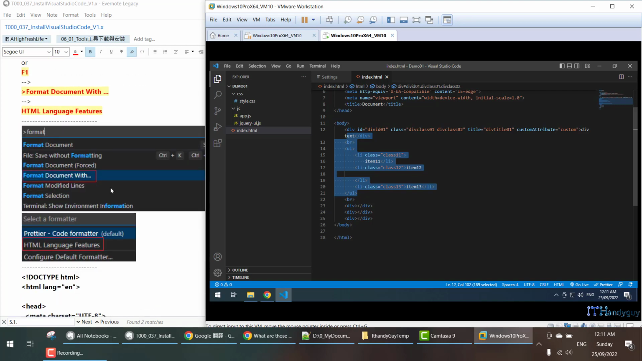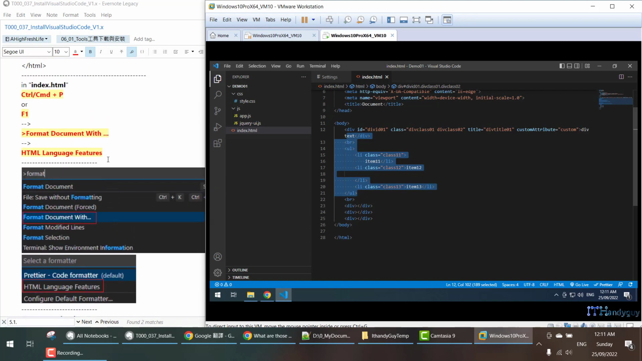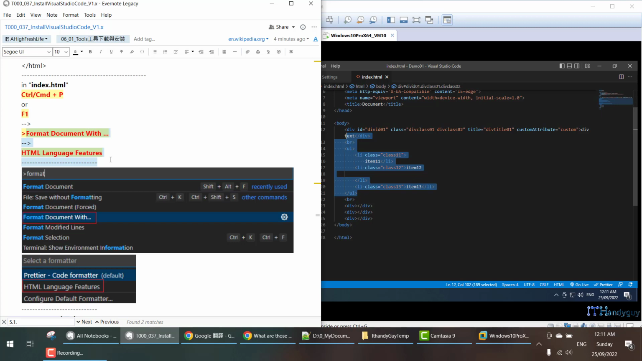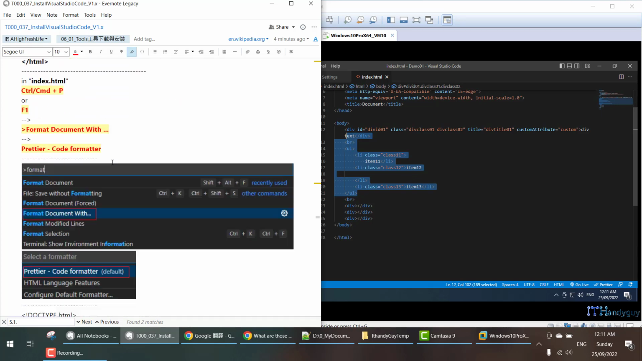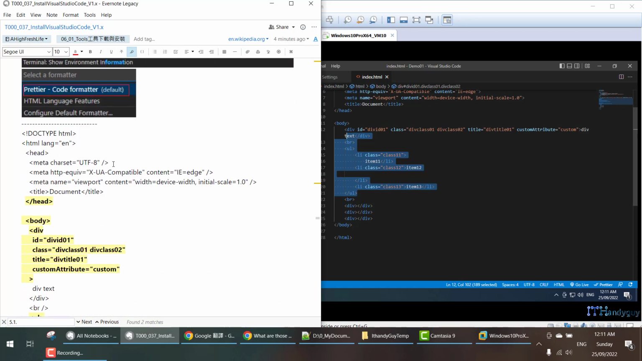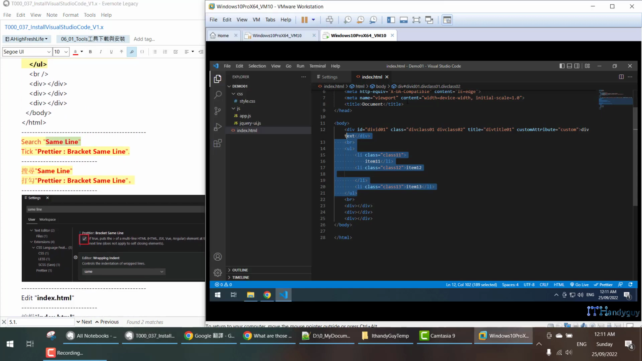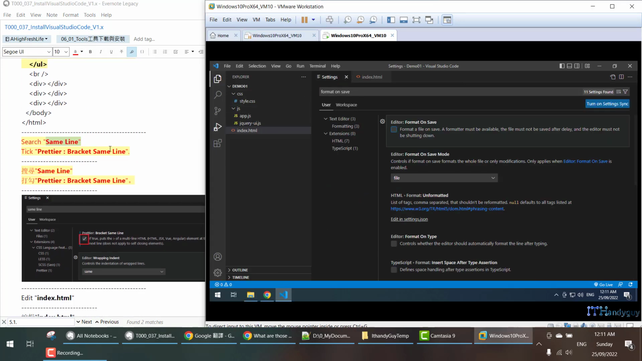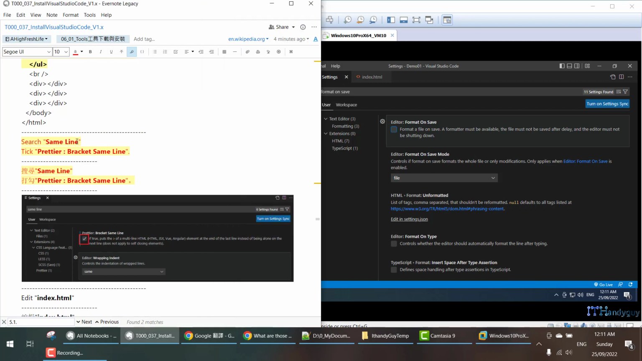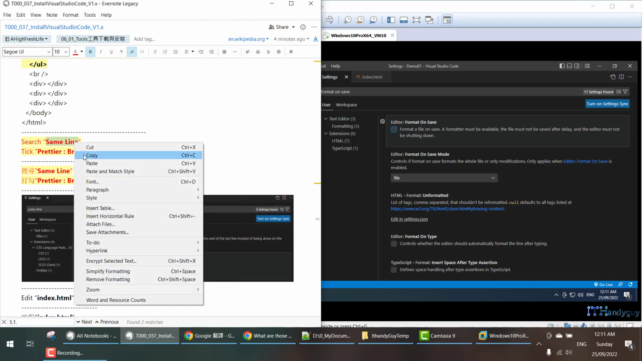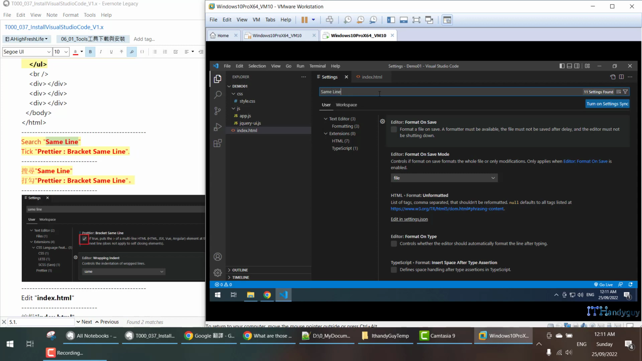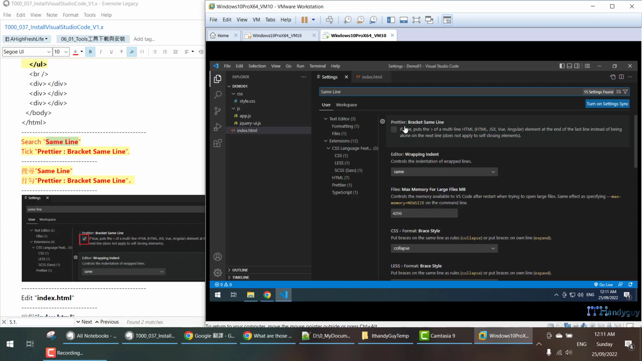Let me double check. Okay, I just showed you this before. That's okay. Send line is something that I normally do. So if I search the send line, what will happen is it's a Prettier bracket send line.